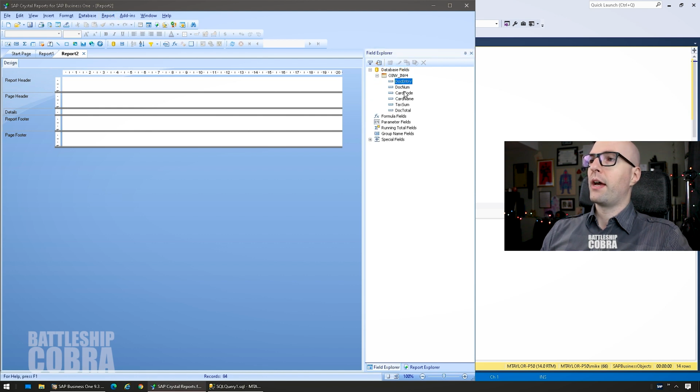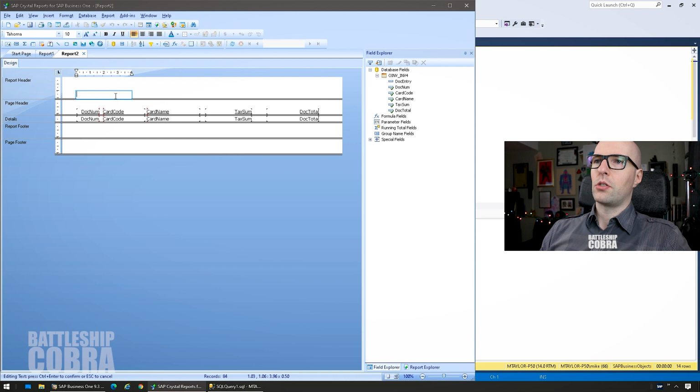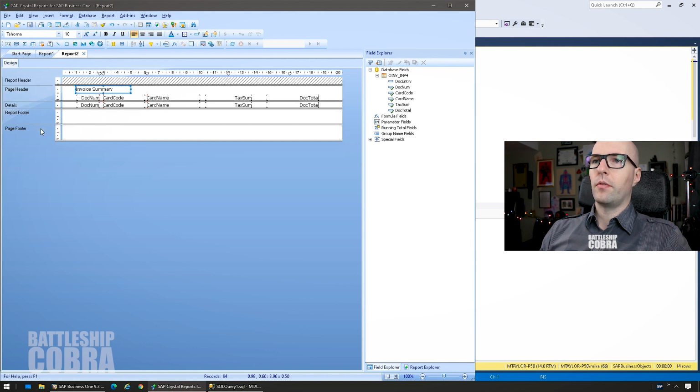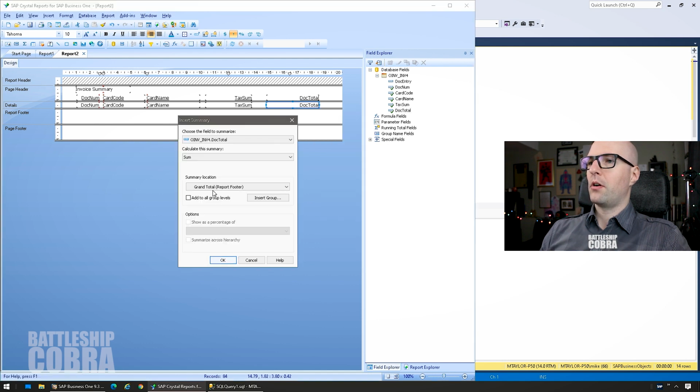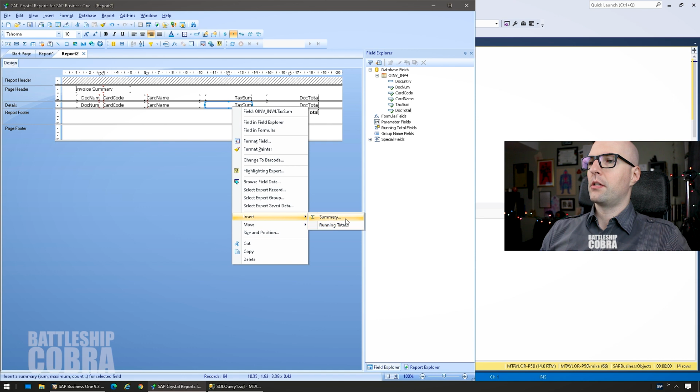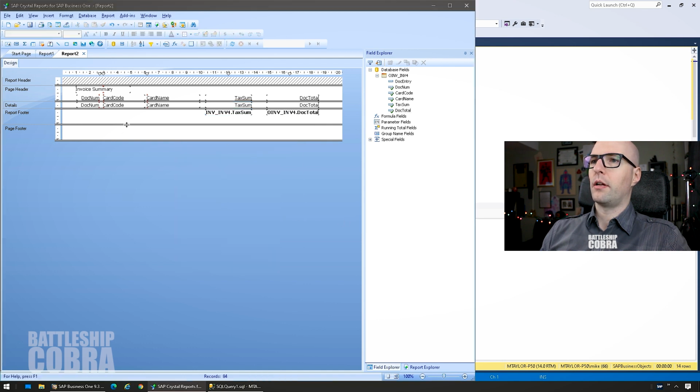So we just have this and we have all the same fields: doc entry, or doc num, card code, card name, tax sum, doc total. It's a little ugly in here, but just again, as an example, insert this invoice summary. Move this down one. You can shrink this up a little bit. Moving fast here. Right click, insert summary at the grand total level.